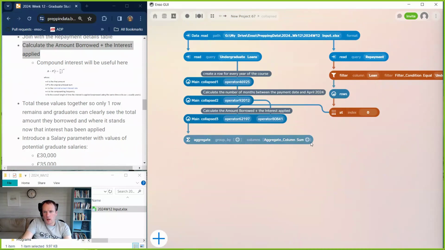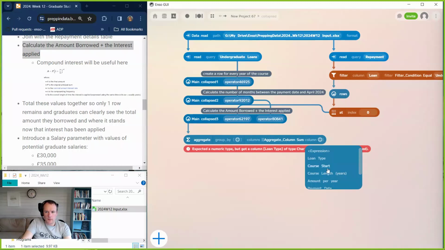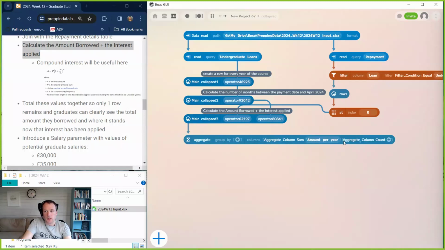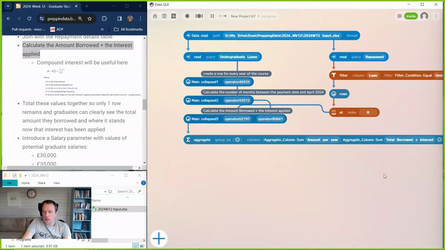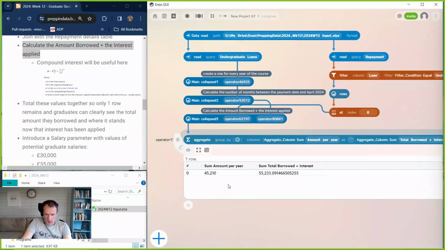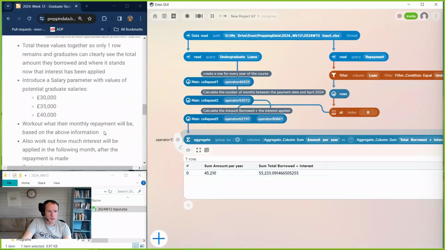of the amount per year. That was the total amount they borrowed to start with. And then if we do a sum of the total borrowed and interest, that's going to give us the total value of the loan now. So if we look at that, we can see in this example, initially we borrowed £45,000 and we now owe £55,000 after all the interest has been applied over how many years.